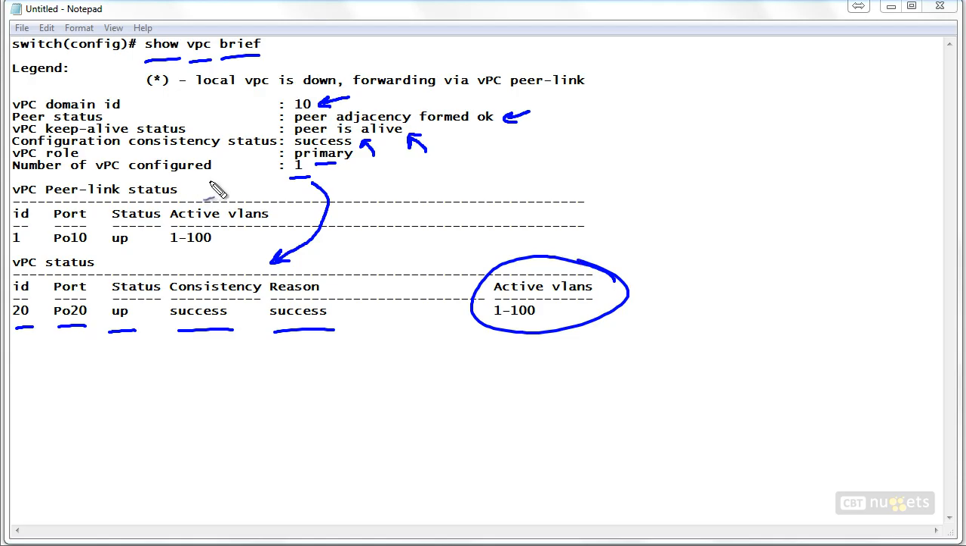Now, how about the peer link? The peer link is port channel 10. It is up, and sure enough, it's going to allow those 100 VLANs across its particular link.